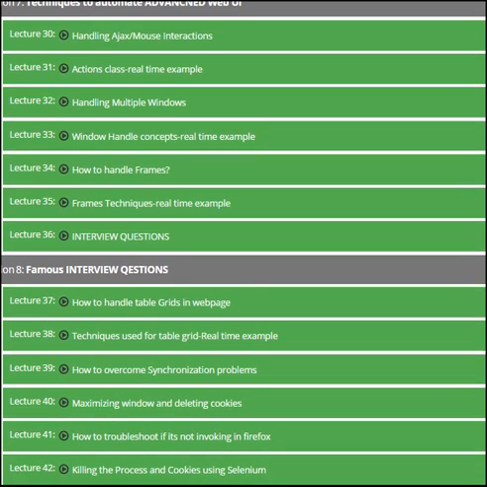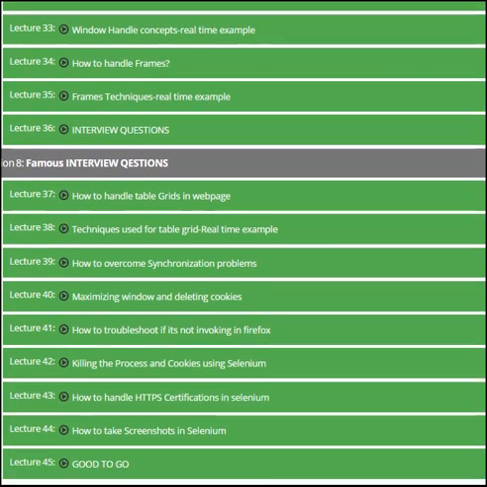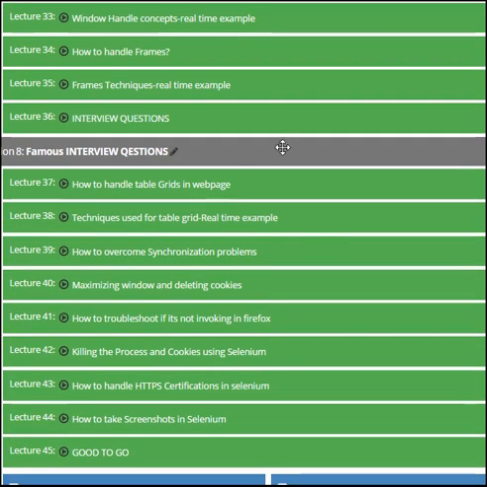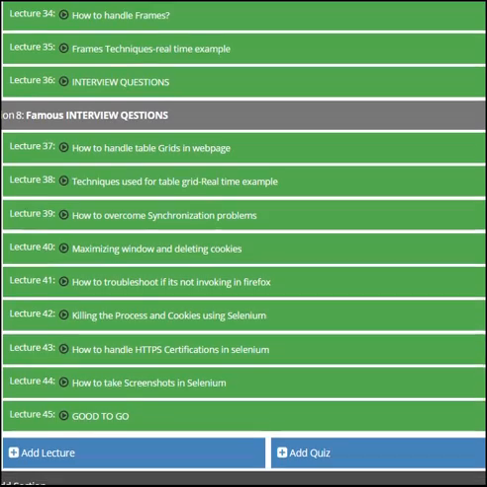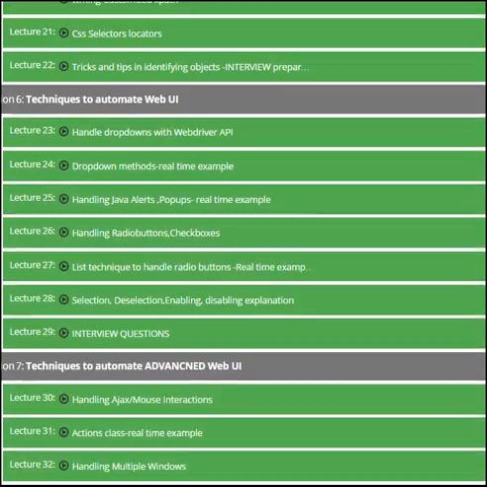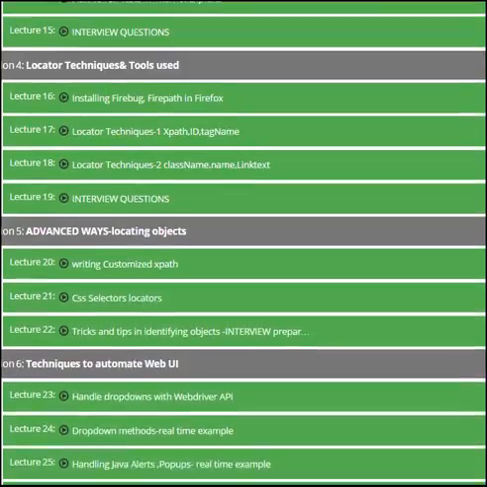And then we have also seen some miscellaneous concepts, like how to handle table grids, how to overcome synchronization problems, maximizing windows, cookie deletes, HTTP certifications, screenshots, killing the process, and much more. These concepts will make you stand on top from a Selenium WebDriver perspective.